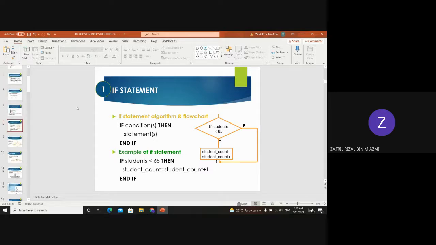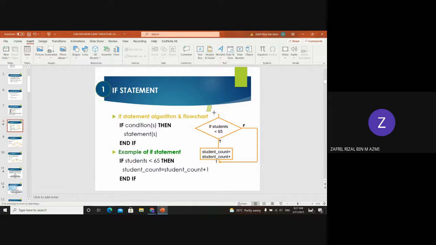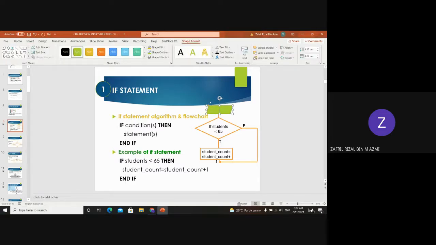Let's say we have an example over here, where the user inputs the value, or there's a calculation whatever to give the student a value. But for a simple example, let's say the student enters the total number of students. So if students is less than 65, there will be an equation over here. This is the equation.